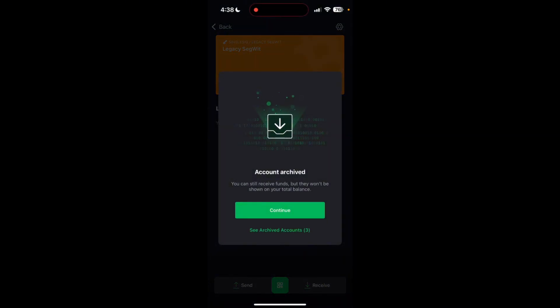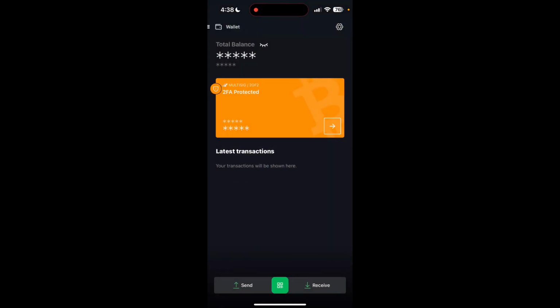You can see that your account has been archived. After that, click on continue button. So that is how you can archive a wallet in Green Crypto Wallet application.